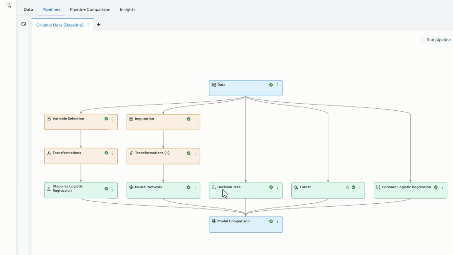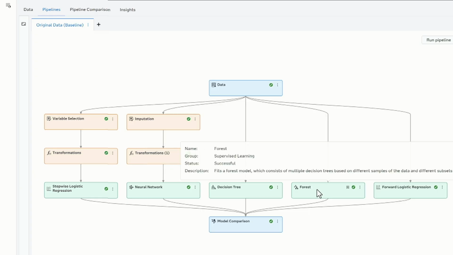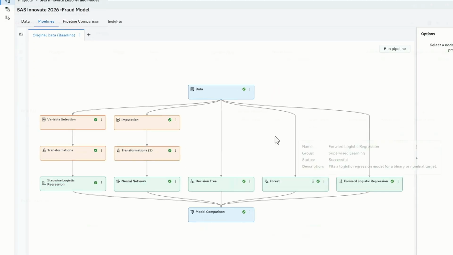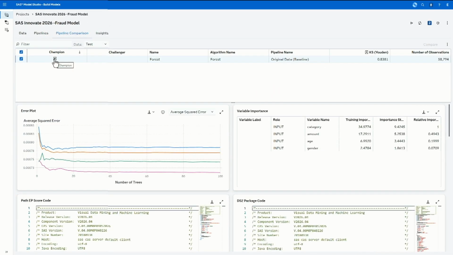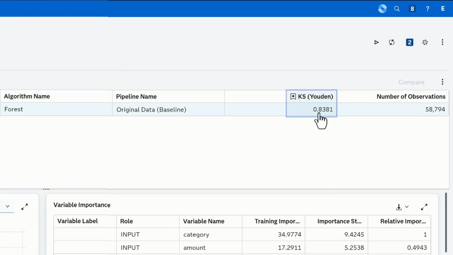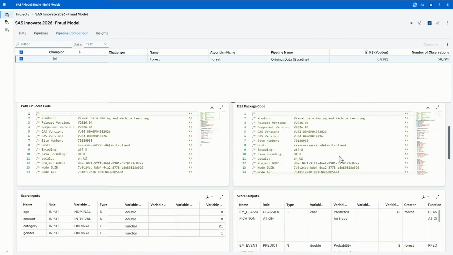We're running a typical modeling tournament here, trying different data pre-processing steps, different machine learning algorithms to determine what performs best. And we can see based on our validation KS statistic, we've chosen our forest model, a KS statistic of 0.83. Now that KS statistic helps us determine how well our model is differentiating fraud from non-fraud. And on paper, we seem to be doing a pretty good job.